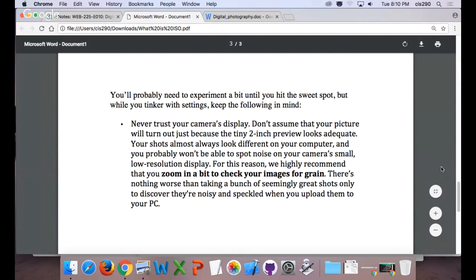Your shots almost always look different on a computer too, by the way, or on your phone or on a tablet. And you probably won't be able to spot noise in your camera's small, low resolution display. For this reason, we highly recommend that you zoom in a bit, and you can do it easily with your phones or your tablets by just pinching and zooming in to see any images for grain. And I would say zoom in at least at 300% level or 200% level at least to see those image grains.